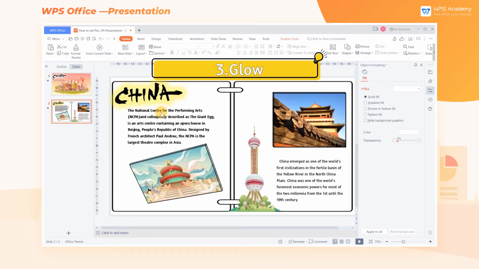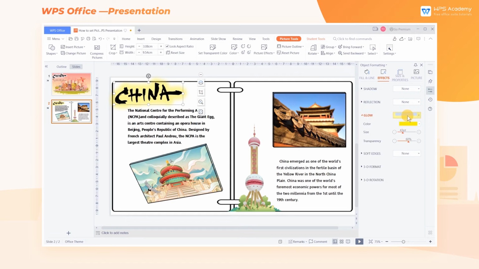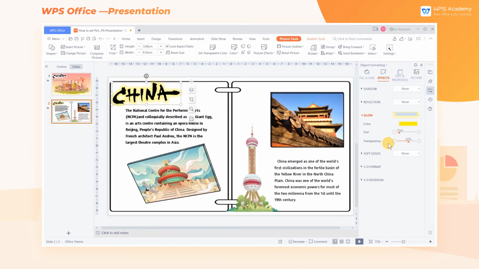3. Glow. Use glow effect, which can make the picture glow, thus beautifying it. There are 3 parameters here for us to adjust, namely color, size, and transparency. Among them, by adjusting the size, we can adjust the size of the halo of the glowing words.